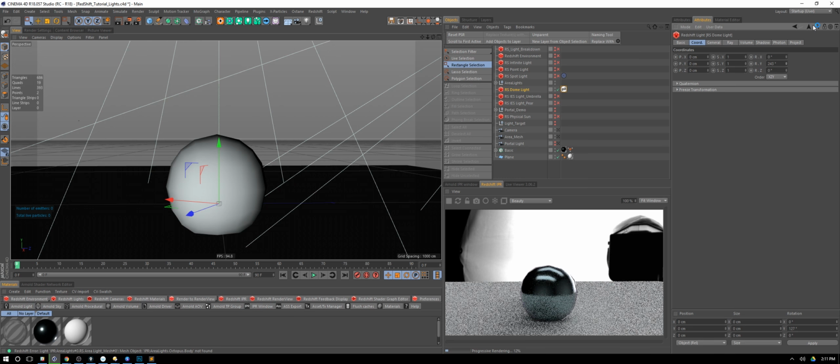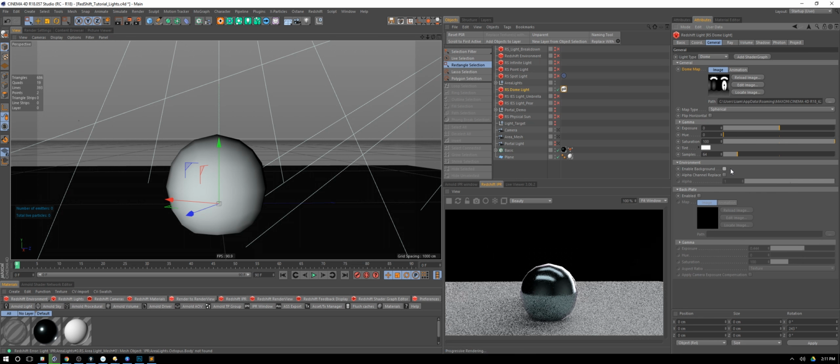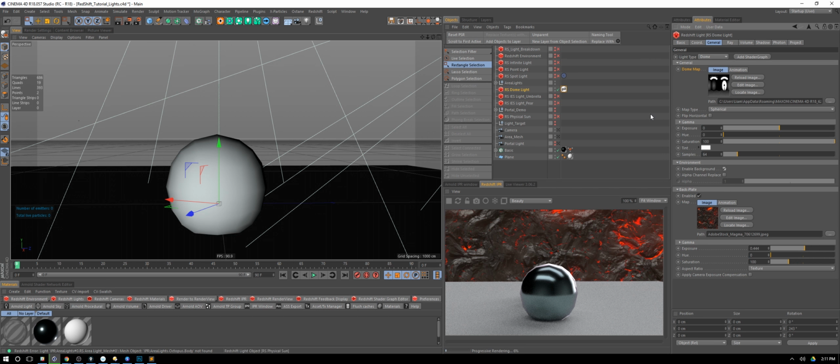So let's say we want to have the light blowing out from behind here. Or you can turn enable background off, and then when you render this out, it'll just be an alpha as long as you have your alphas turned on. Or you can turn on a backplate and throw that in and turn enable background on. So now I've got this lava backplate back here. A lot of flexibility with your scenes.